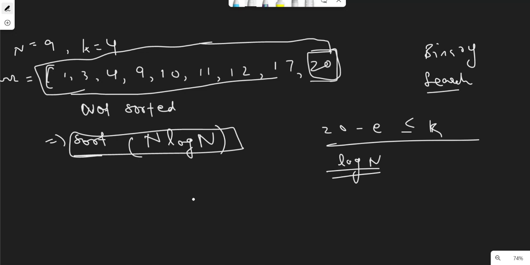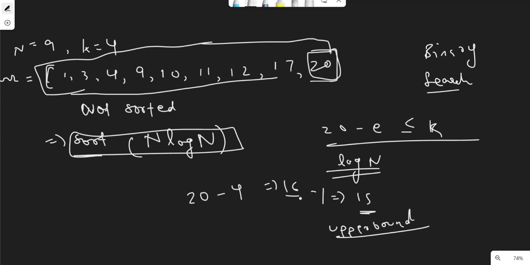Now I can just do this for 20, and 20 minus 4 is 16. So I want an element that is 16 or greater than 16. So I can just subtract one more from it and find the upper bound for 15, right? So I can get any element that is 16 or greater than 16. So I will get an element that will be 17. So from upper bound, I can get the index here. This will be my index.